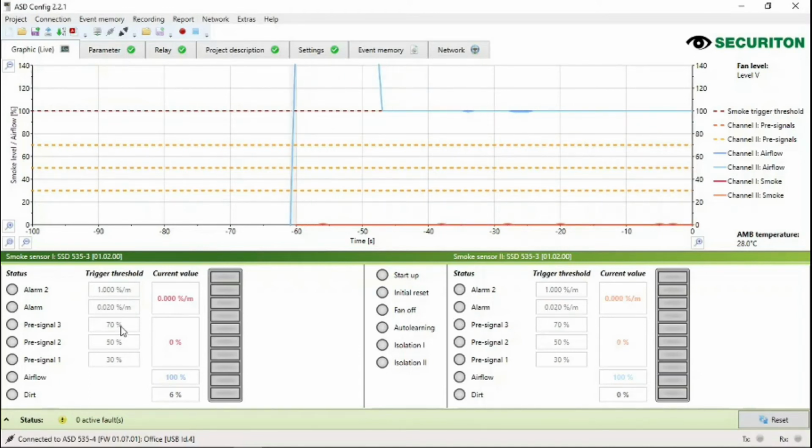Our pre-signal 70, 50, 30, and we can see we've got a 0 at pre-signal for now. There's no alarm issues. Airflow is 100%, dirt is 6%. On the second channel, probably because it was off the whole time, still 0 at dirt, but the rest is all well as well.